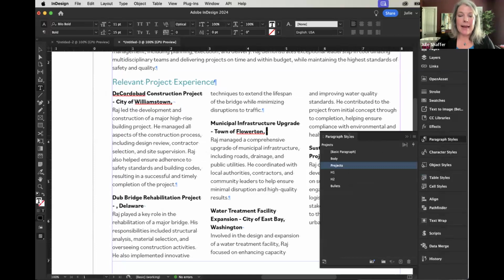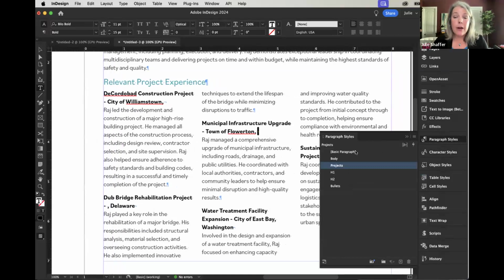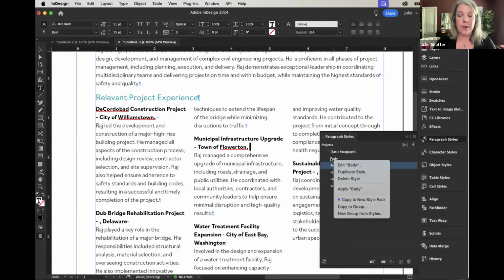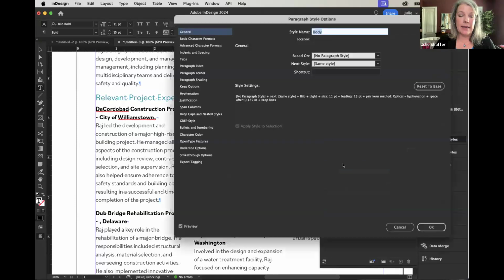So let's navigate up here to our paragraph styles panel. And again, projects are based on body. I could do this GREP in either place. I could do it at the body level or I could do it at the projects level. Quite honestly, there should never be a comma followed by a space and a forced line break. So I'll do it at the body level. I'm going to right click to edit body.